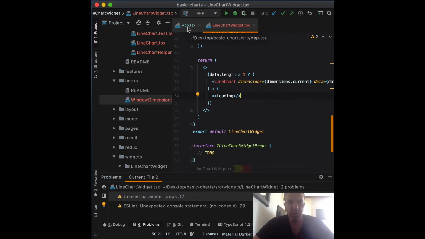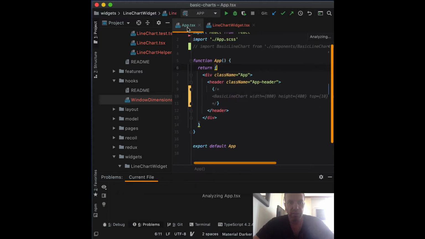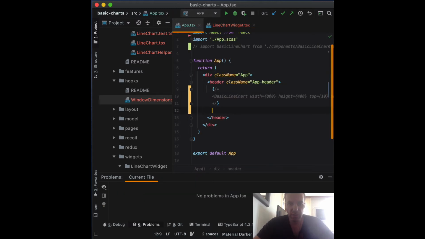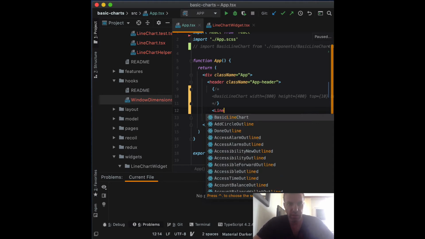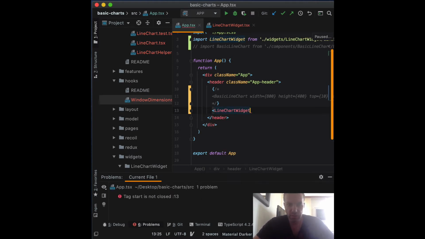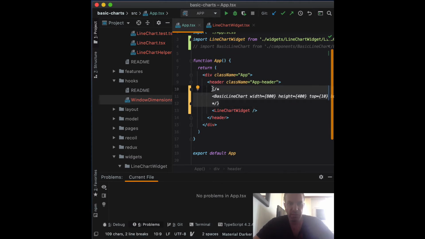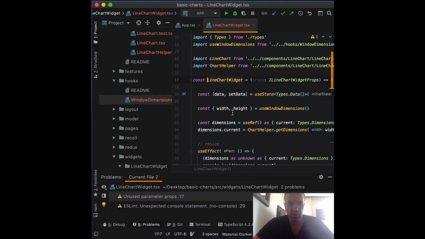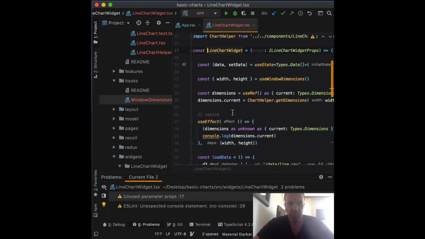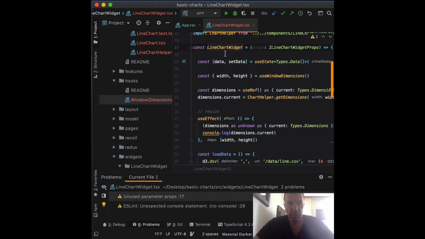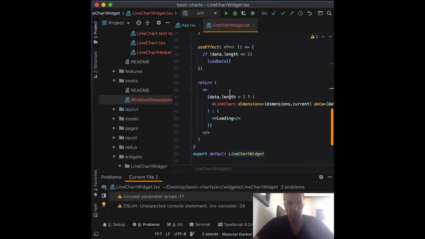What we want to do, in the entry point app.tsx, we can add our widget. So we can call it here, line chart widget. You can see the example from the last video I just commented out here. So I'm reusing the same base code that I did before. And here's our line chart widget.